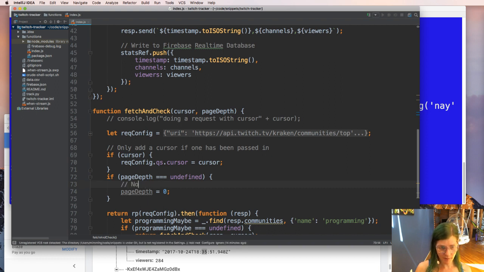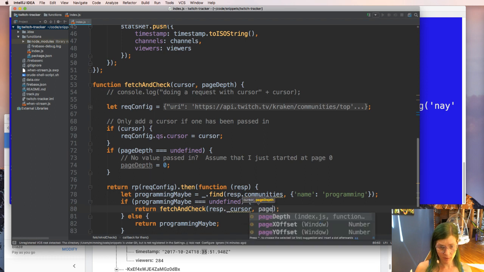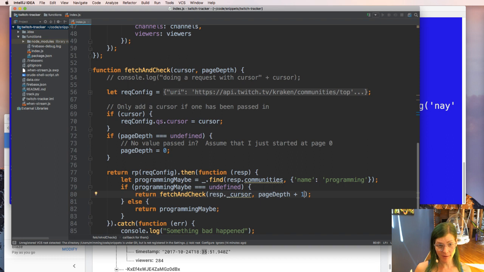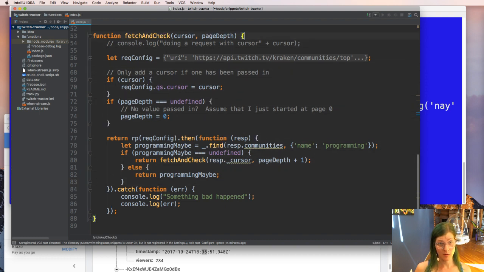So if I don't have a page depth, I'm going to assume I'm at page 0. No value passed in. Assume I just started. Started at page 0. And that means whenever I recurse, I want to count my pages as I go down. And now I need to add a short circuit to bail if my page depth gets too deep.